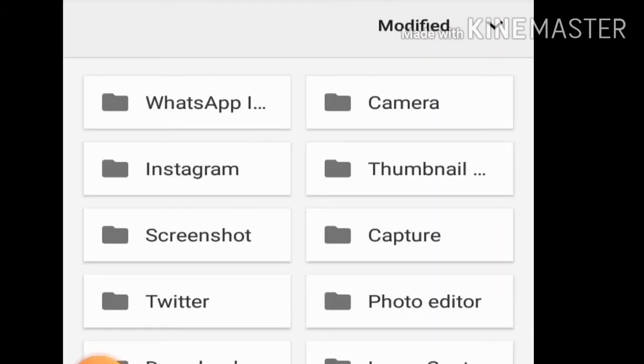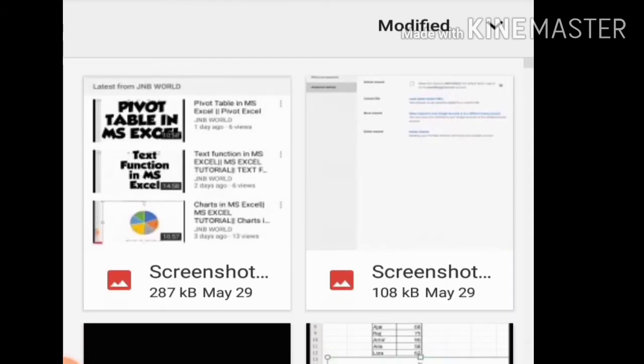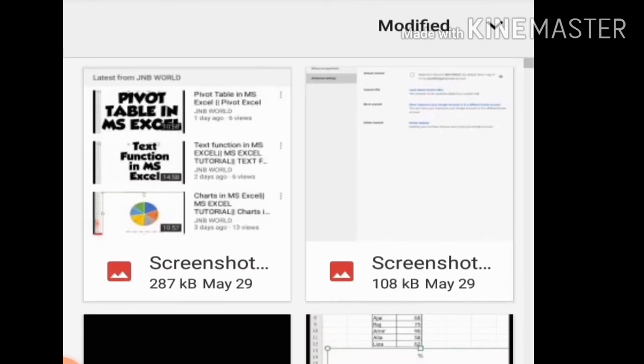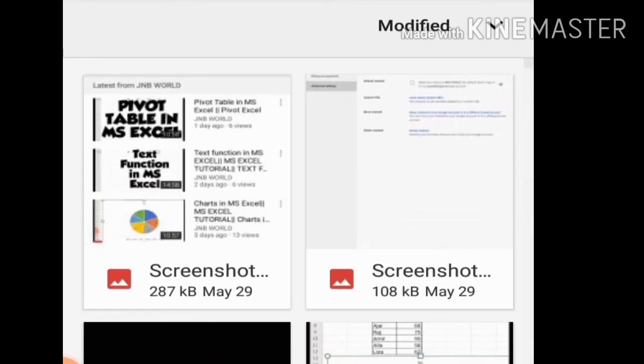After clicking this, it will appear like this. I am going to the option here, say Screenshot. After this, different types of pictures are there. So I am going to this one.